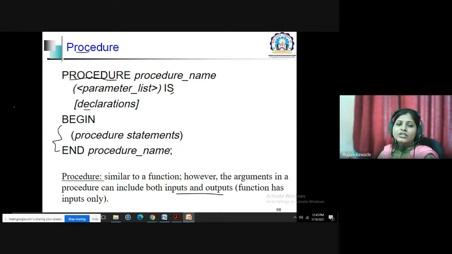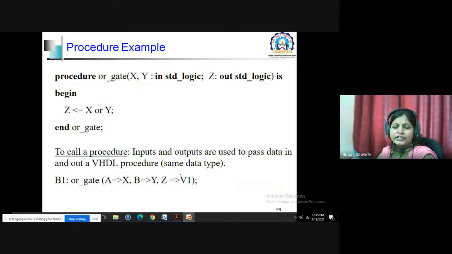Okay, so here it is similar to a function. However, the arguments in the procedure can include both inputs and outputs. So using a procedure, you can accept input parameters as well as output parameters. Also, it can return multiple values too. Okay, how can we write it here?